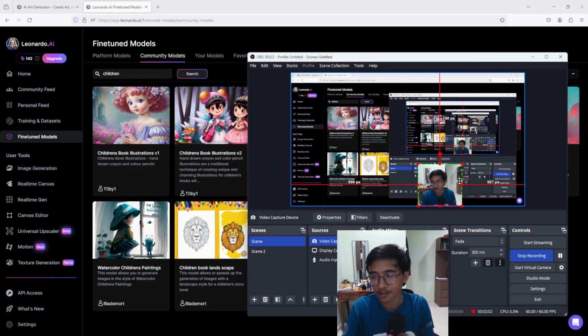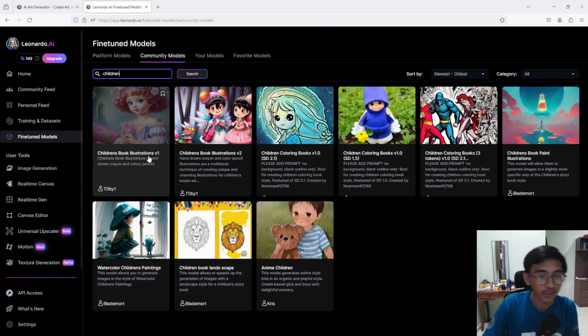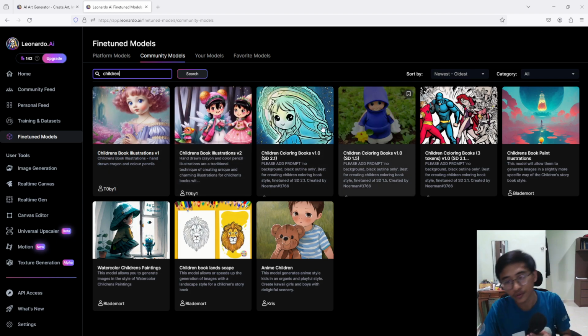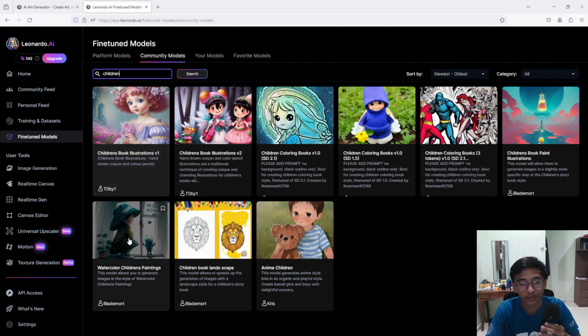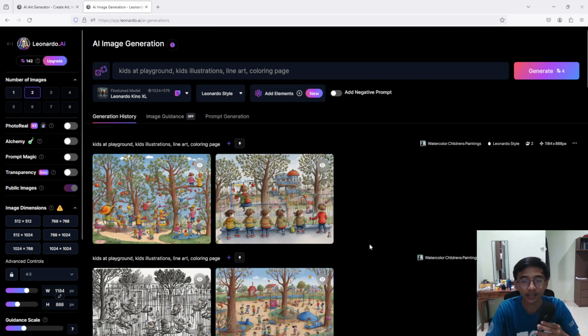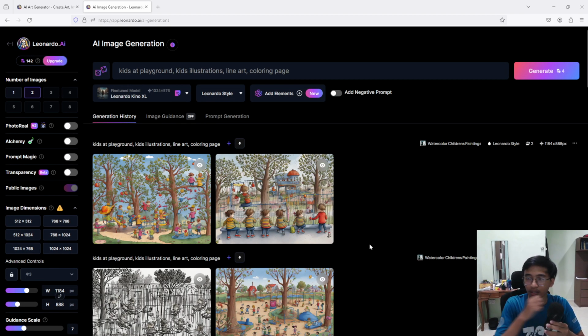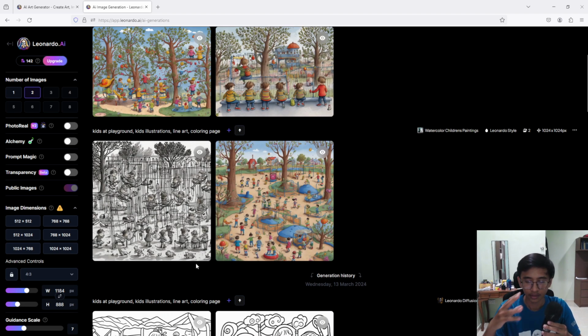Let me move my camera right here. Now, there are so many. You can choose children's book illustration version 1, children's book illustration version 2. There are so many types, and you can test one or two, but for me I would like to choose watercolor children's painting right here. I'm just going to click it and then generate with this model. Then they will bring us to this image generation page, and as you can see, there are so many images here. These are all the images that I tested before making this video.